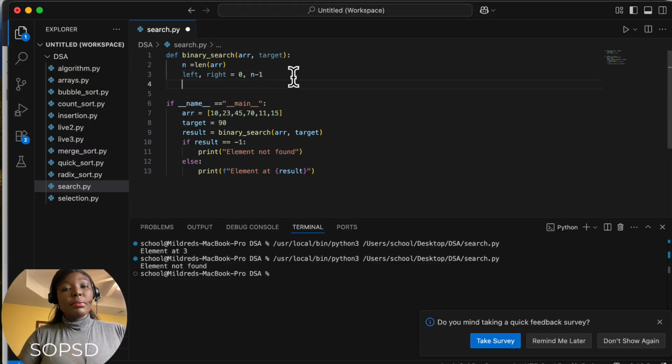Now we want to loop through, as long as left is less than or equal to right, we want to get the middle, and we'll divide by 2 to get the middle. So let's do it like this. We want to avoid potential overflow, so let's use the while loop. While left is less than or equal to right.